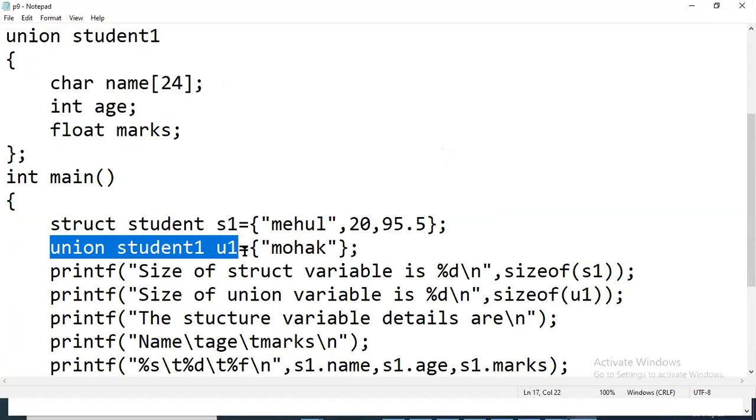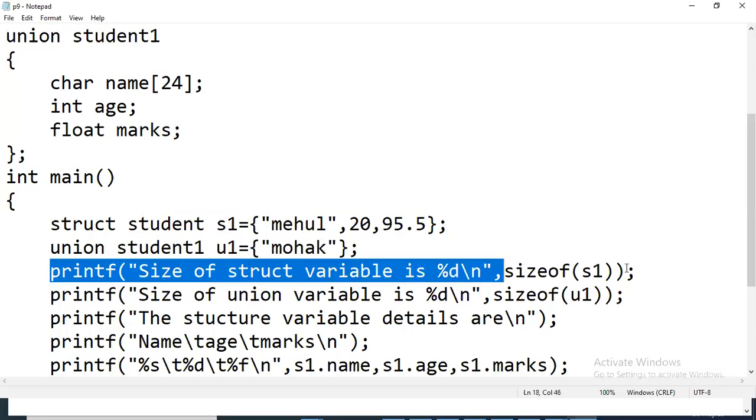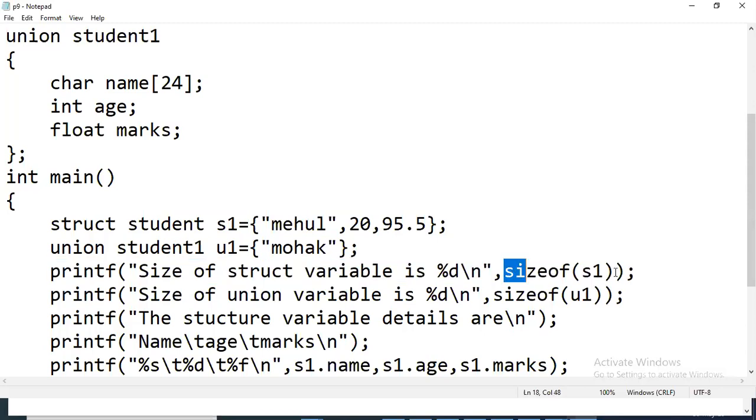We have given only one value, name. Okay, so we can give only one value. It can be either name or age or marks, any one of them. So we have given the name here. Next, we want to print the structure's size. So we see that 24 plus 4 plus 4. So this is 32 bytes. We have used the sizeof operator. sizeof S1 will print the size of the structure variable.